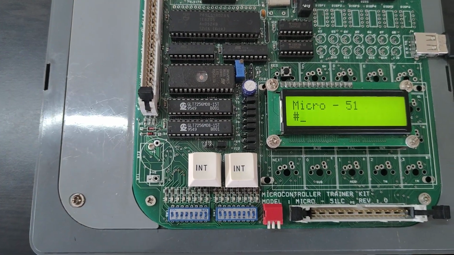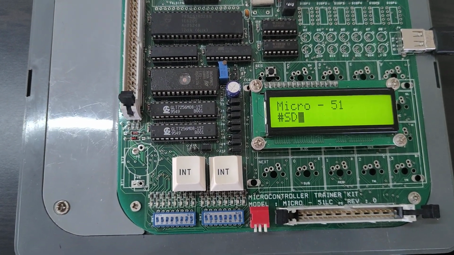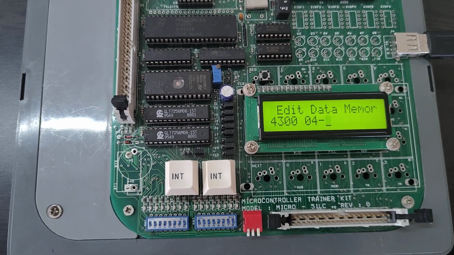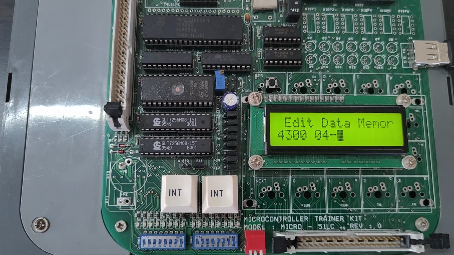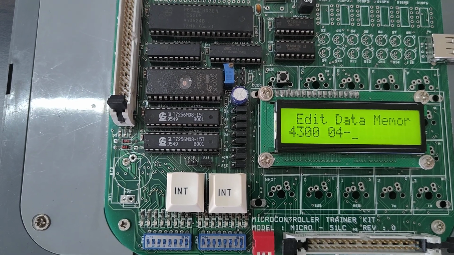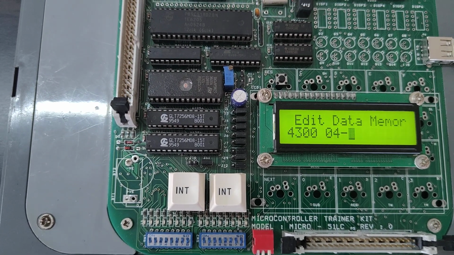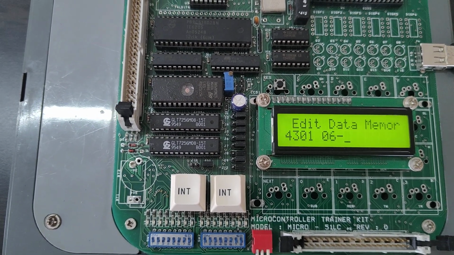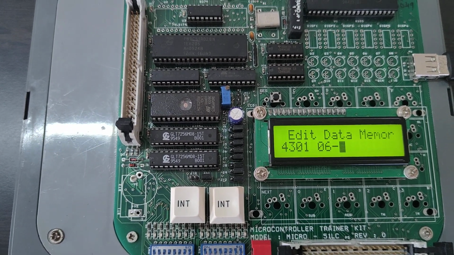Now we will execute and check the output. SD space, output address will be 4300. Enter. 4300 will hold the even number count, which will be 4. The next address will hold your odd number count. It will be 6. Thank you.